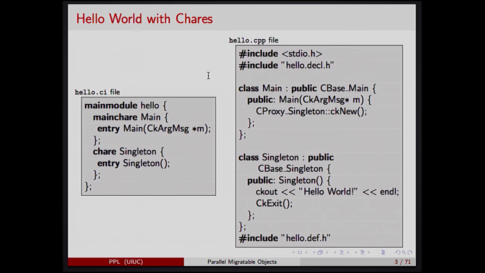Now let's have a slightly more complicated program, one in which you actually have not just the main object that comes, says hello, and goes away, but actually creates another object. In this case, you have two classes, one class called Main, the other class called Singleton, and they are both declared in the same module called hello. So in the interface file, you are saying, hey, I have a mainchare, it has the constructor method, and then I have a Singleton chare, which has its constructor method, and that's all we have.